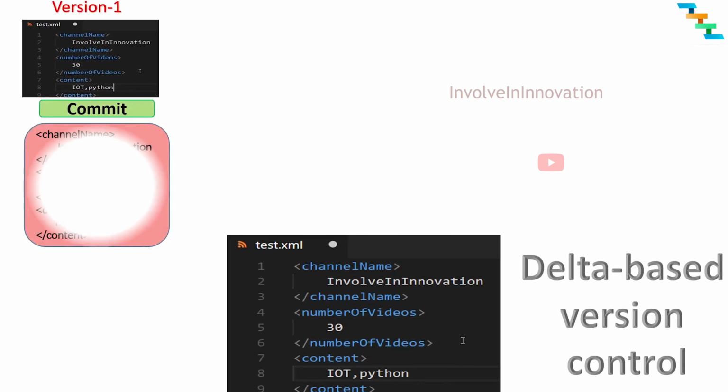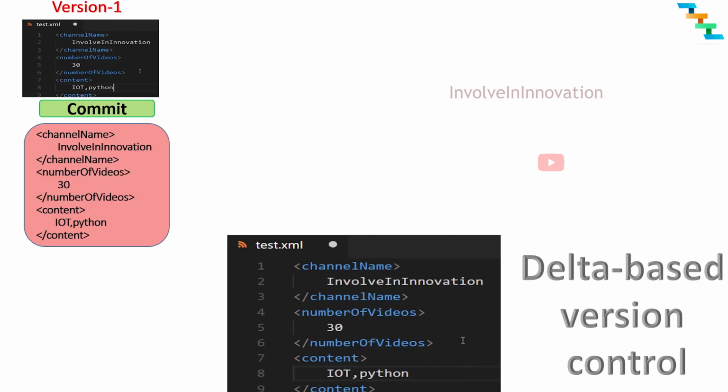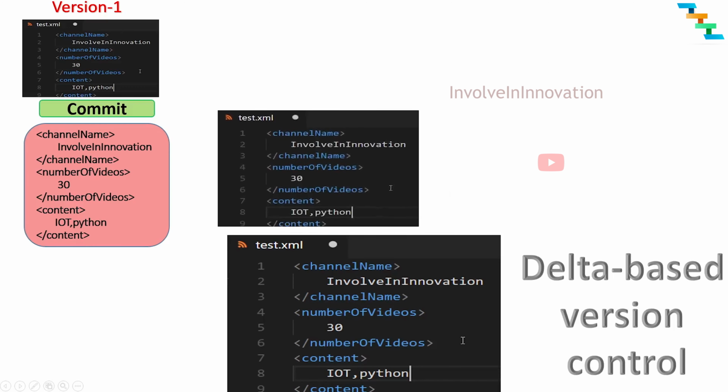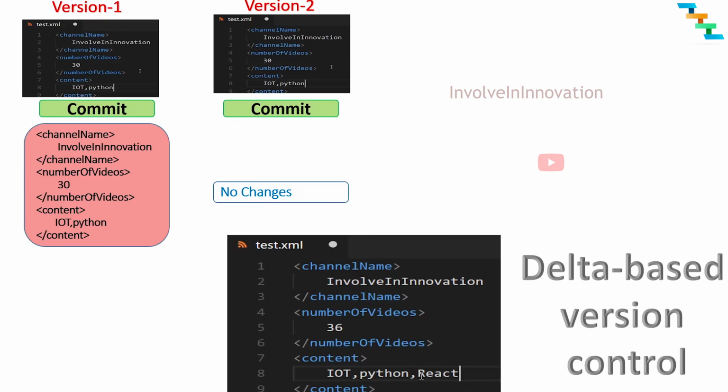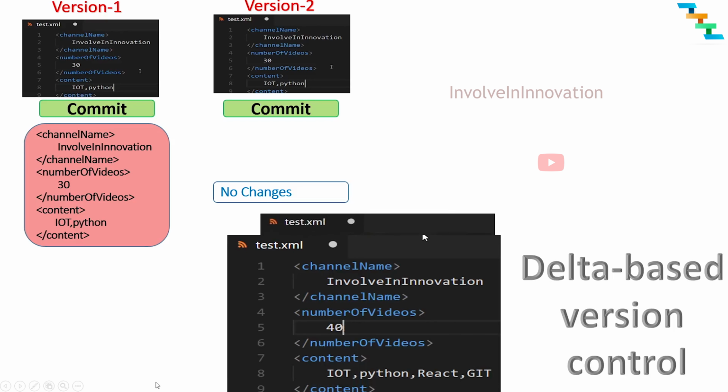First, it stores the complete test.xml file. I am committing again without doing any modification to the test.xml. This will be stored as version 2. In version 2, no code changes are stored. Now I made some changes to the test.xml and am committing it again. Now it is stored as version 3.